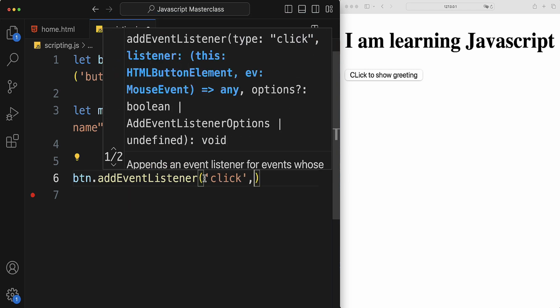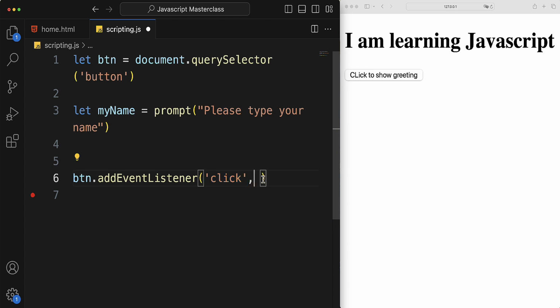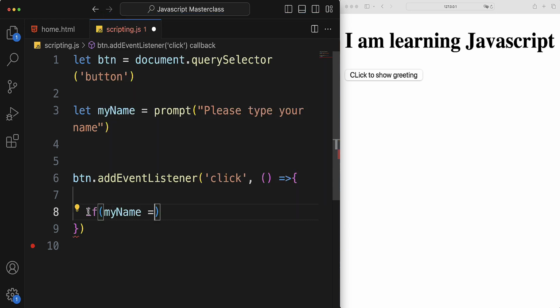Now, what should happen when this button is clicked? So I'm going to provide a function that is going to run whenever this button is clicked. So I'm going to provide here a callback function, like this. Within this function body, we'll have the things that will happen whenever the button is clicked. So what I want to do now is check this myName variable here. So I'm going to say if, and then open parenthesis, myName is equal to Dominic, like so, then do something. And so what do I want to do?